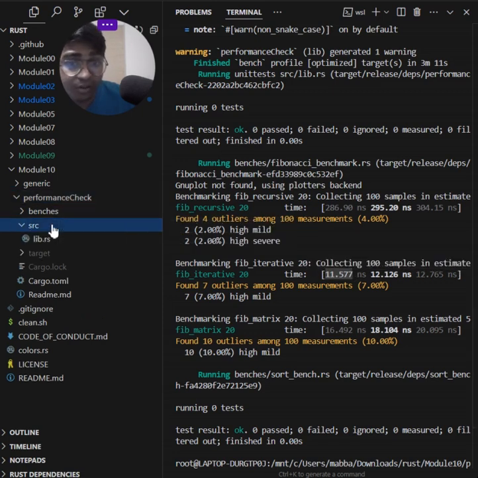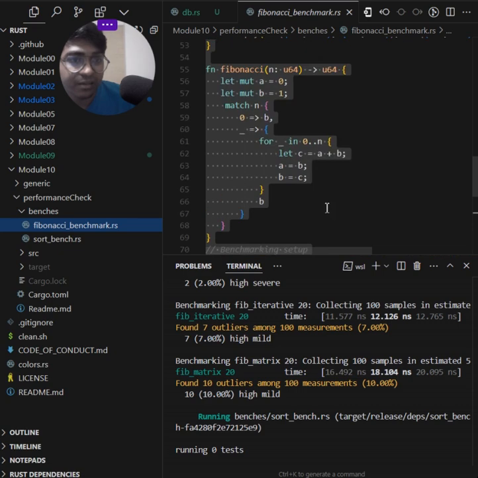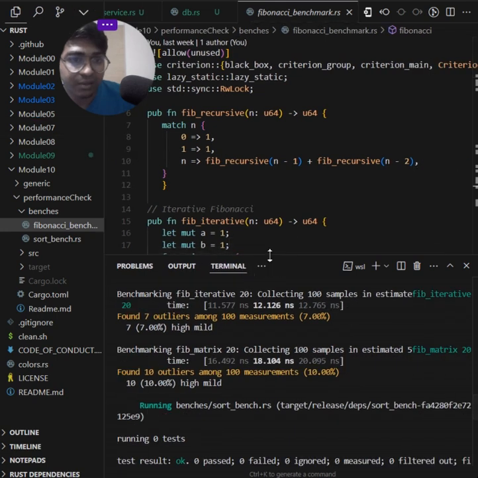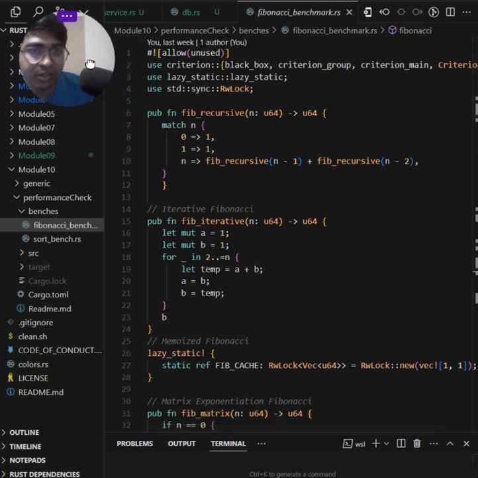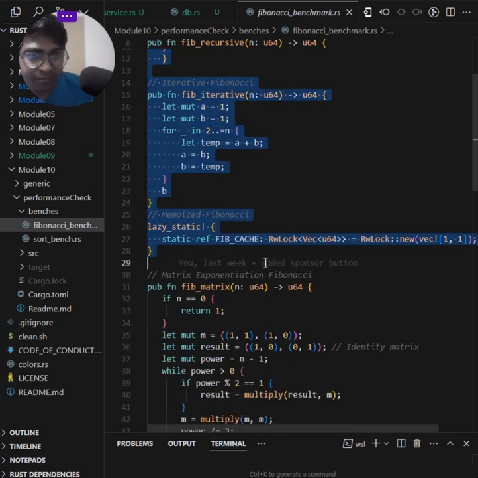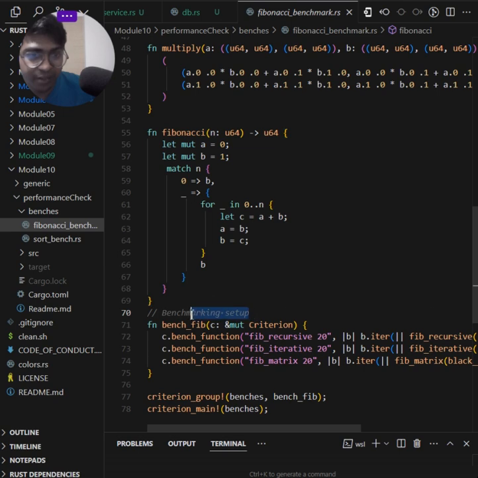If you want to test it out a bit more, one can go to benchmarks and change the code here. Let me show you how this criterion works. You first write the function, whatever you want to test or benchmark, right? Then you have to set up the benchmarking. You write a function called bench_fib or whatever you want to name it. You take a mutable reference to Criterion.